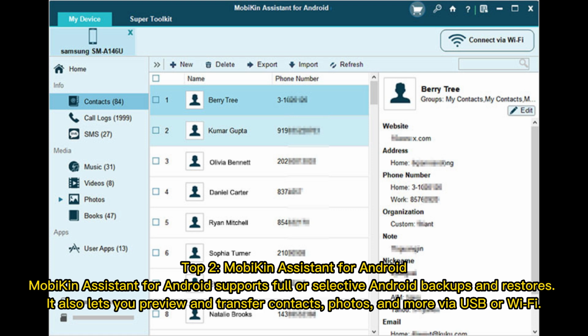Top 2. MobiKin Assistant for Android. MobiKin Assistant for Android supports full or selective Android backups and restores. It also lets you preview and transfer contacts, photos, and more via USB or Wi-Fi.